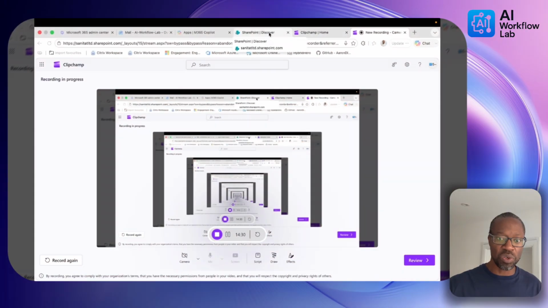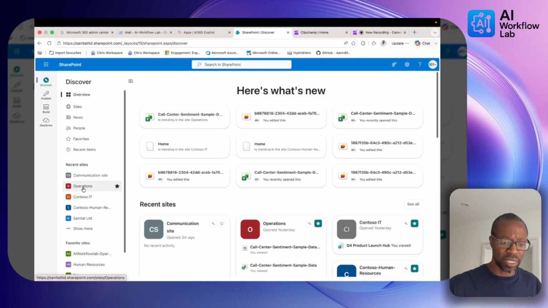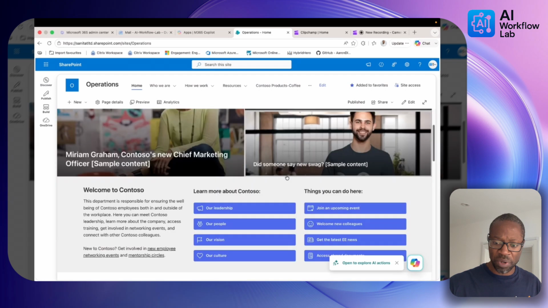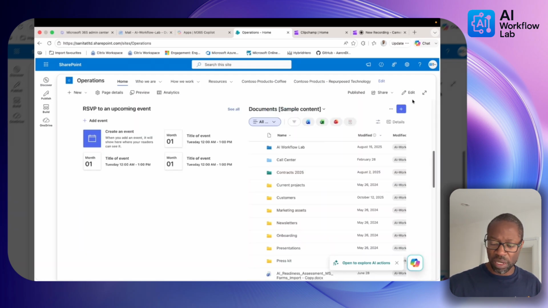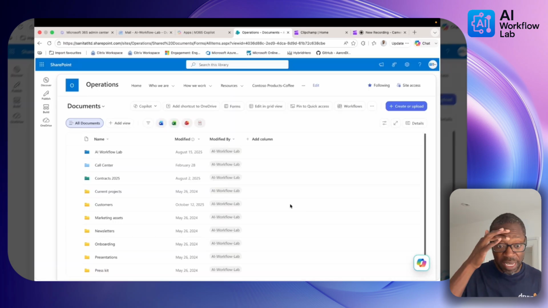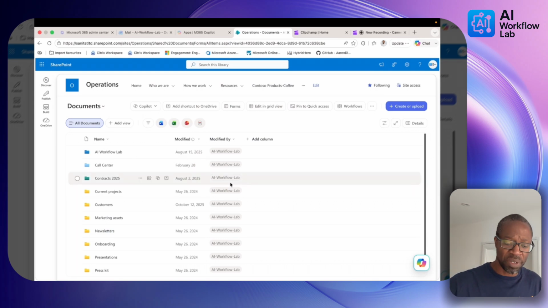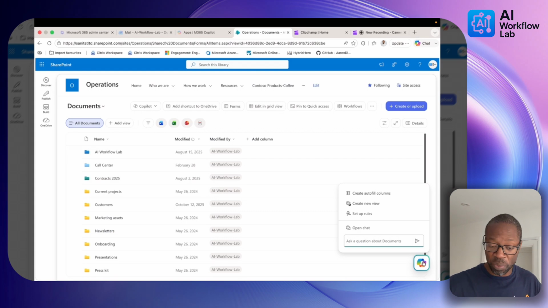So I'm going to go to my SharePoint homepage, and I'm going to go into the Operations SharePoint site. I will just go into the document library area, and open it up in full, so I can see the full library. You can see here, I've got a lot of different working projects, different areas, and there is Copilot right over there within my Copilot actions. If I click on the icon here, it will launch Copilot, and I can start using it against this information.